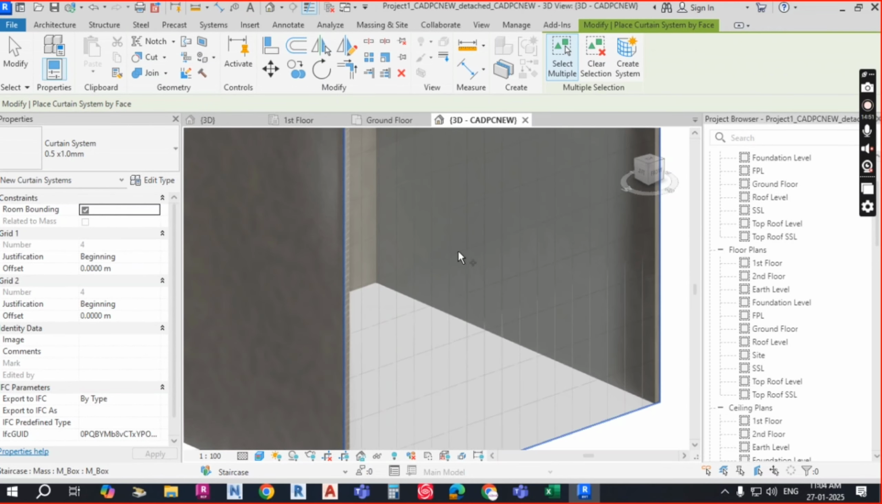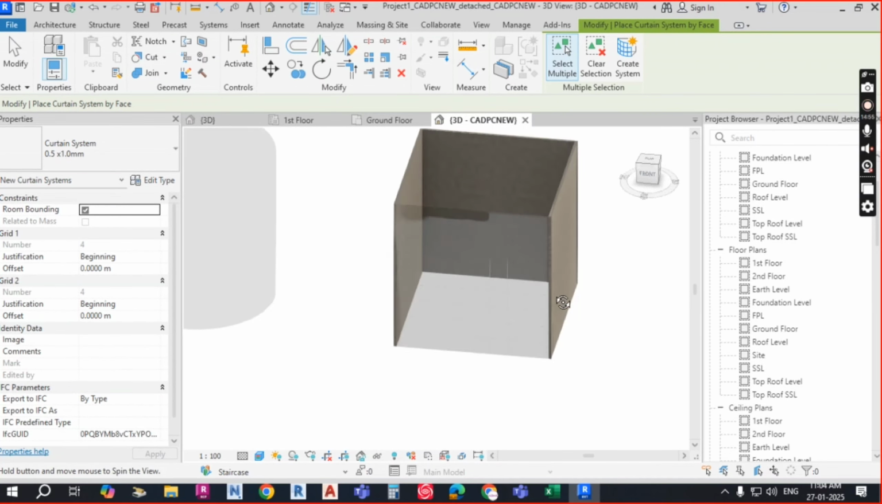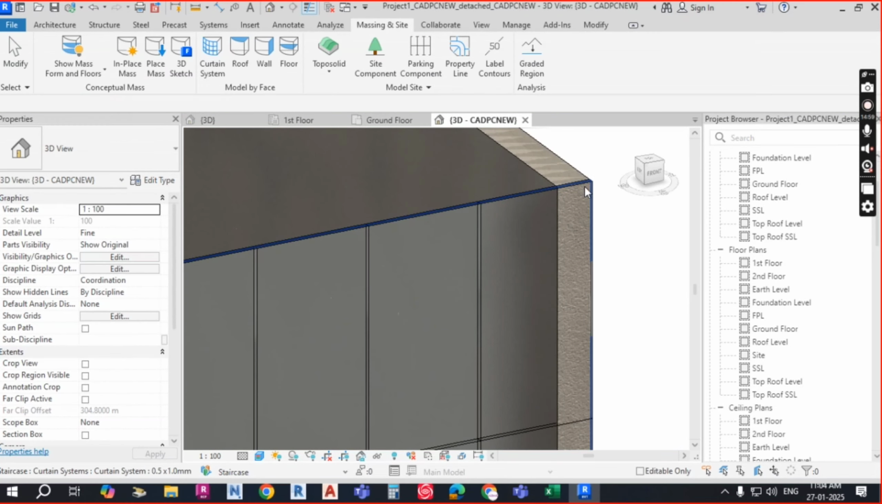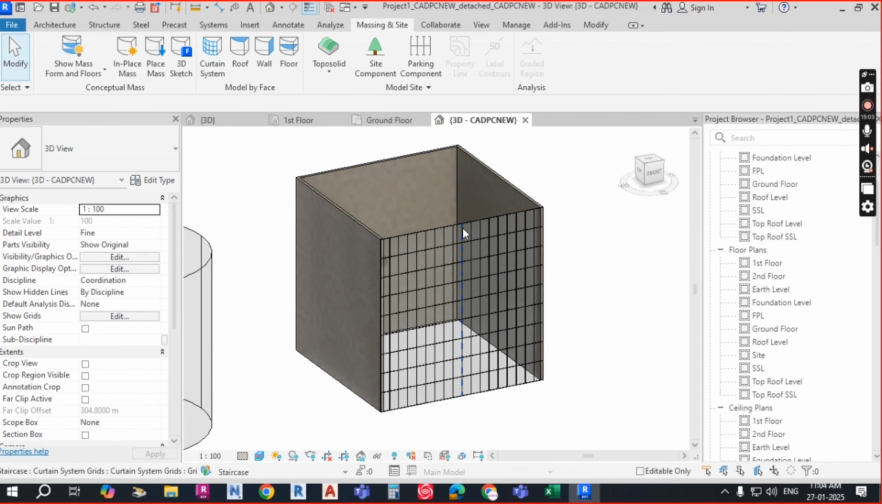Got it? So like that, whichever type of glass, everything you can model in this way. The glass thickness, everything is the same. And here the mass bodies are also there. So including mass bodies, the 3 sides of your building will have concrete wall, and on the front side I have placed the curtain system wall.